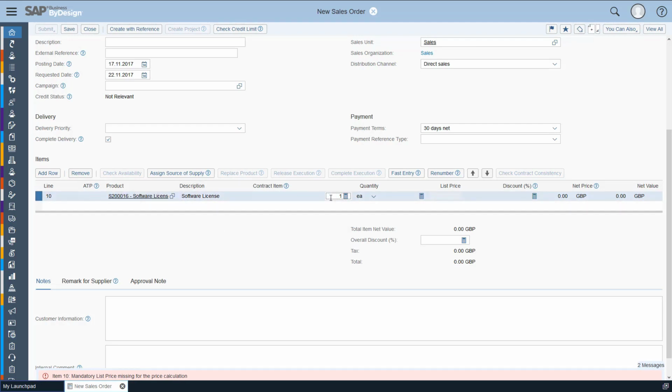And we just need to enter the quantity. We're going to be selling 50 of those today. And then at the bottom, you'll notice there's a little error that says that we haven't got a mandatory list price for this. So we just need to populate that. We're going to say it's going to be $49.99.